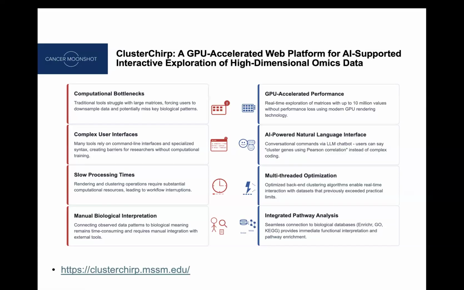Basically, what we wanted to address with ClusterChirp are the computational bottlenecks and the complex user interfaces of some of the heat map tools that we see in the literature. We wanted on-the-fly clusterings and interactions, so we are addressing slow processing time.